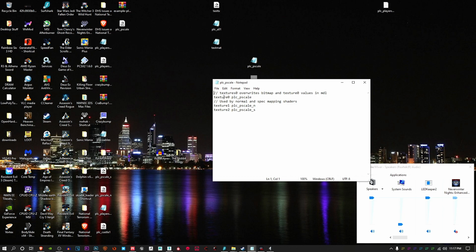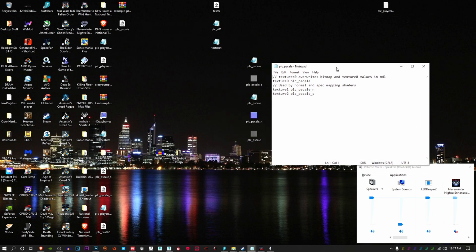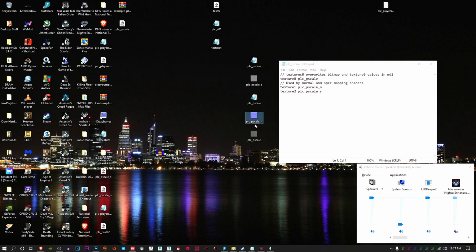This will be the diffuse texture, texture 0. And this says right here, used for normal and specular mapping shaders. And then these two will reference those two. So again, if you take a look, I have them right here. Okay, so this is what you would be adding into a hack pack, and I'll show you in a second.